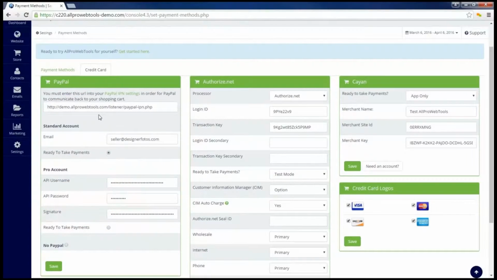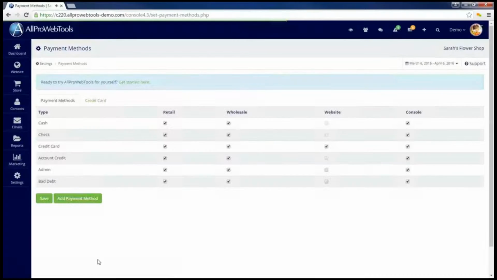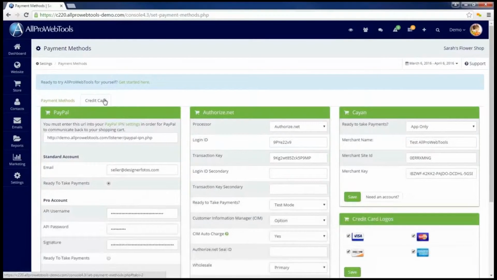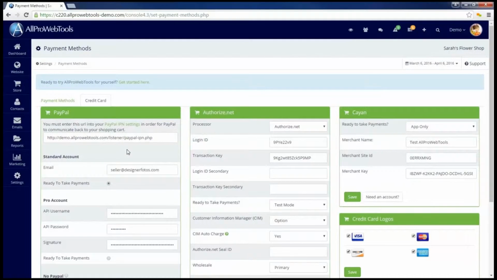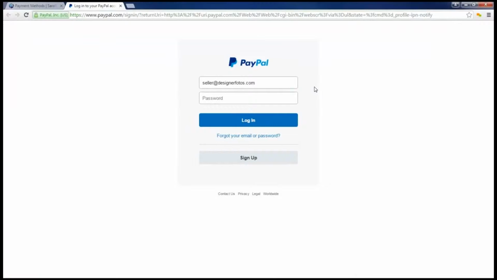The first thing I need to do is put in the email I use with my PayPal account. Once I've updated this email, make sure to come down to the bottom here and click on Save. The next item I need to take care of is to set up my PayPal IPN. AllProWebTools provides you with the URL you need, so I'm going to highlight this and copy the URL. Now I can click on this link that says PayPal IPN Settings, and if I'm not already, it's going to ask me to log into my PayPal account.